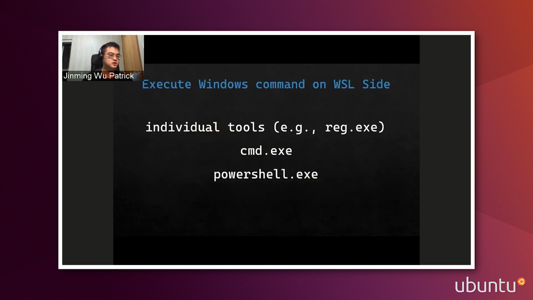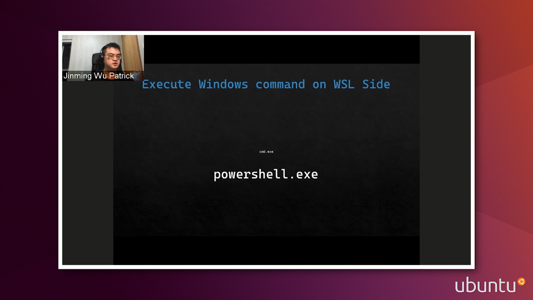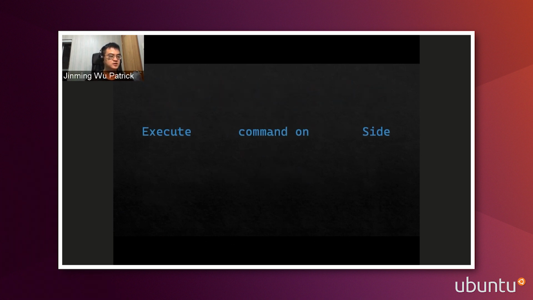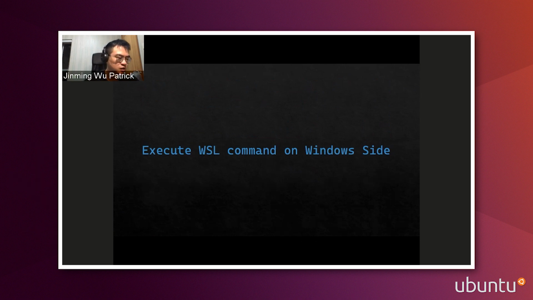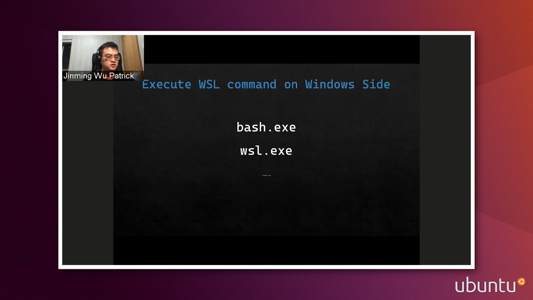So we just covered how you can execute Windows commands on the WSL side. So let's talk about how you can execute WSL commands on the Windows side. Actually, there are three options you can use to execute WSL commands on the Windows side: bash.exe, wsl.exe, or distro.exe, where distro is the individual distro name.